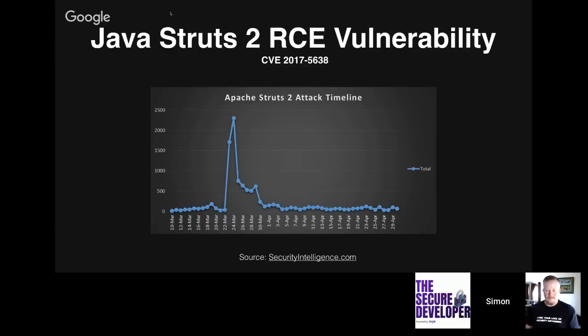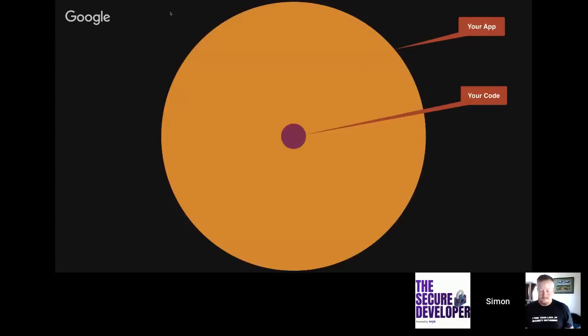Now, when we think about how your application is composed, your code is actually very, very small. Your application is very large, the application you deploy. So the code you write in your IDE can be just a short number of lines, but you only need to pull in a small number of dependencies and then have your transitive dependencies being pulled in before your application is very, very large.